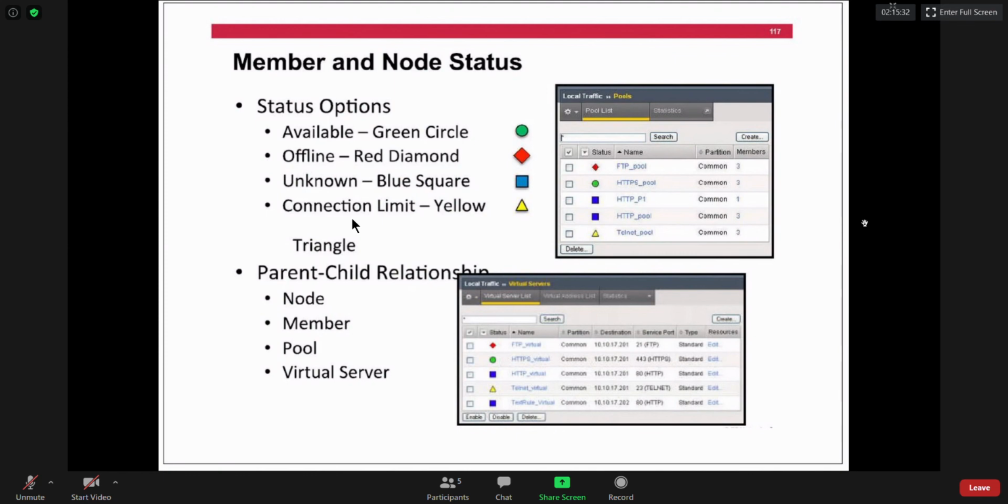You know very well node, and then node will become the member of the pool, right? Member and then pool and then virtual server. That's the parent-child relationship. Remember, the status of the virtual server will always remain green as long as at least one pool member is available. If the entire pool is down, then of course the status of the virtual server will also be down. So does that make sense to all of you?